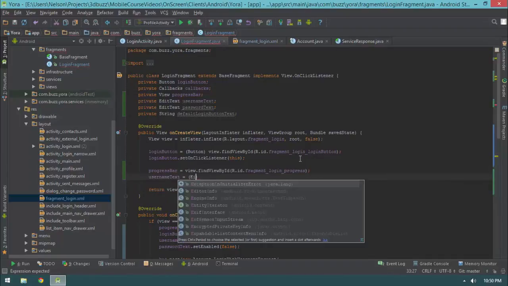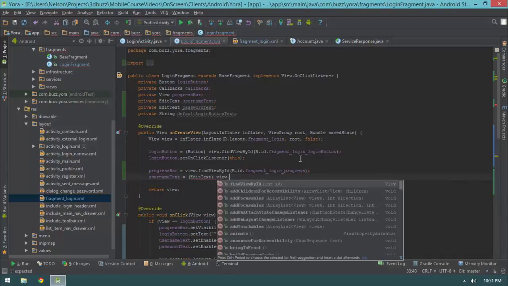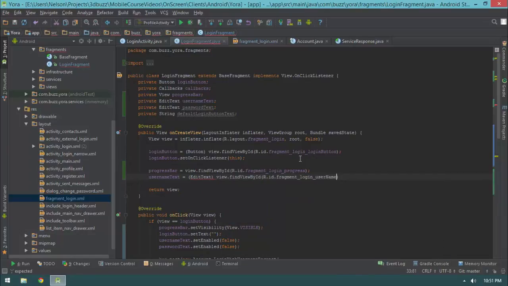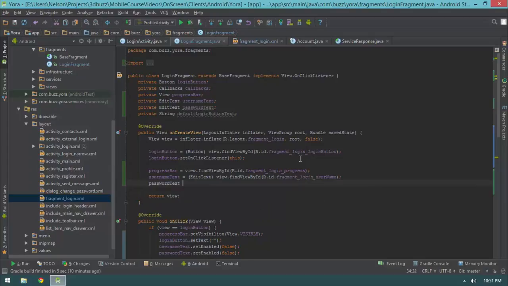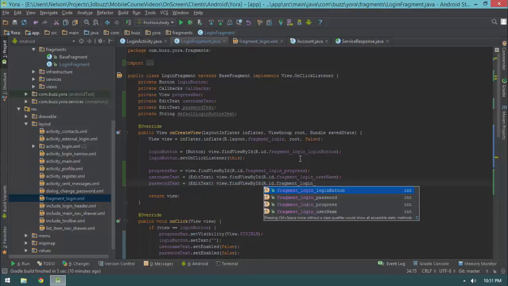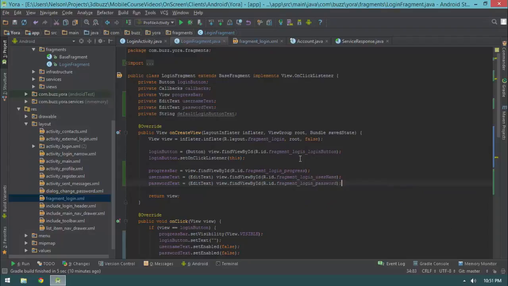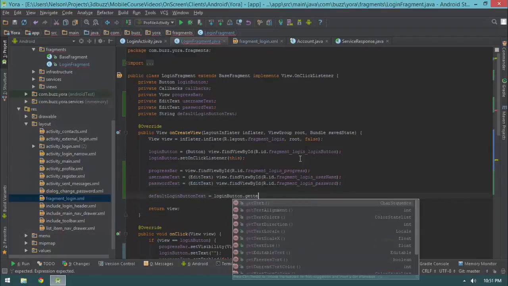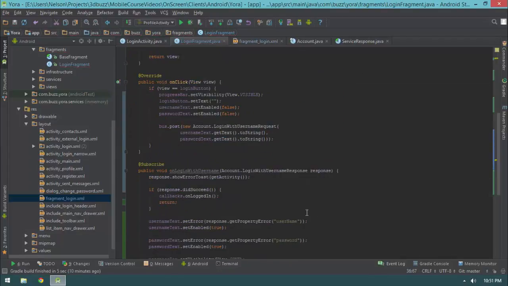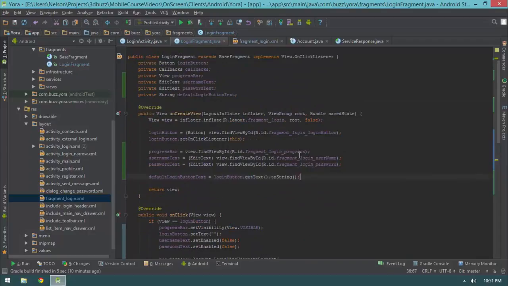Username text. I'm so close to using a library to do all this for me, because this is getting really old, typing in all of this quite redundant code. findViewById, R.id.fragment_login, and then this is our password. And then finally, our default login button text is going to be initialized to loginButton.getText().toString(). And that's it. So really, that is our login.